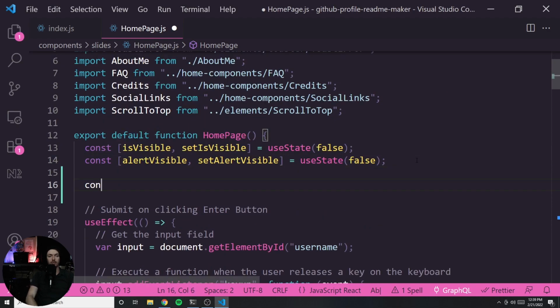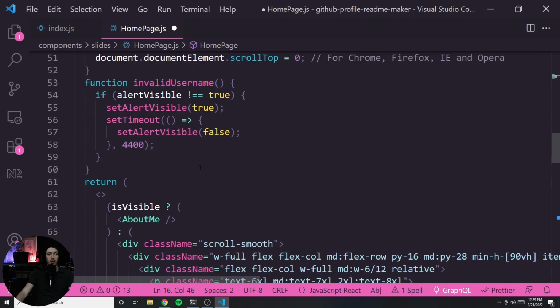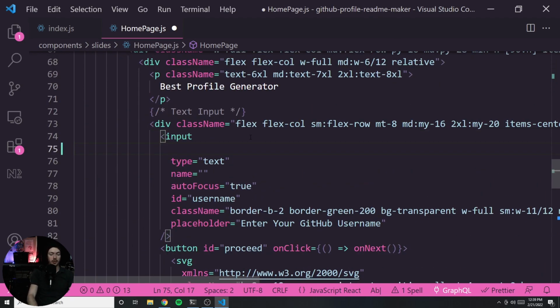Okay. So we have const username. If I can get this inside of there, that would be nice. And then setUsername equals useState. Go ahead and initialize that as an empty string. And then I would go into your input down here and set the value equal to username. Then you no longer need this ID at all, I think, unless you're using it for tests or something, but you would no longer need this because you're no longer reaching into it with document.getElementById.